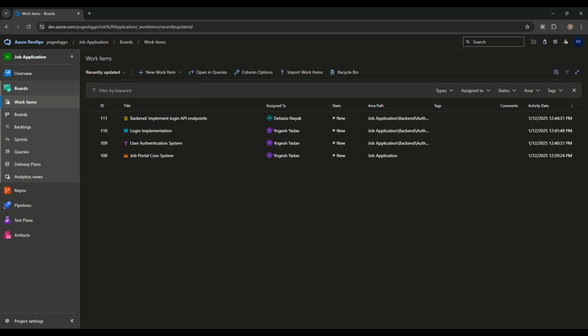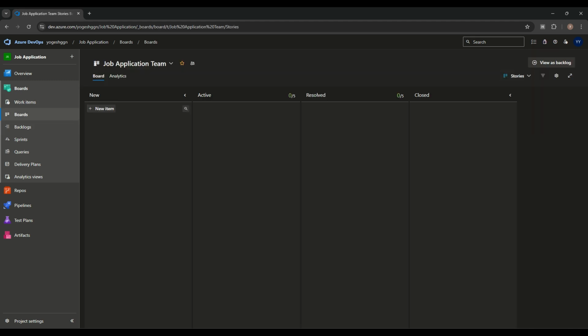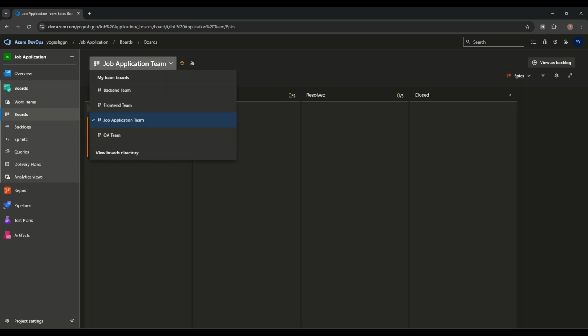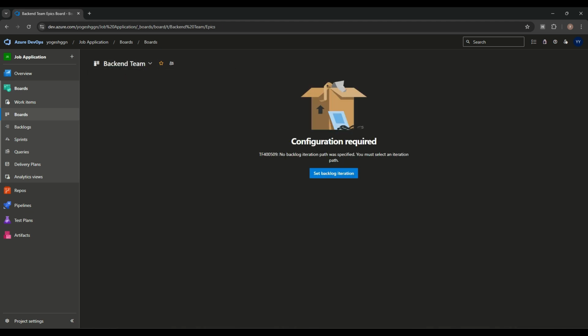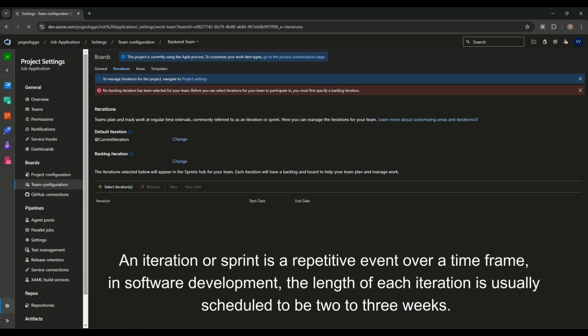Here we will go and we can create the task. One more thing, guys, we can make the story over here also, and we can see this is epic. Okay, this is epic by default. So epic we have in work item team, epic we have job application team, and right now we are working in backend. Backend does not have set backlog iterations. That's fine, we can add the iteration also.